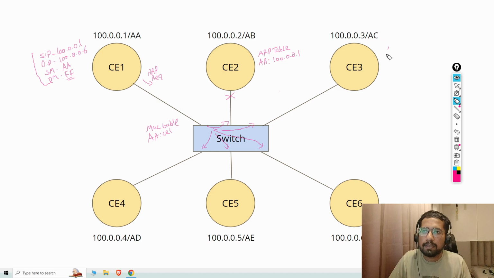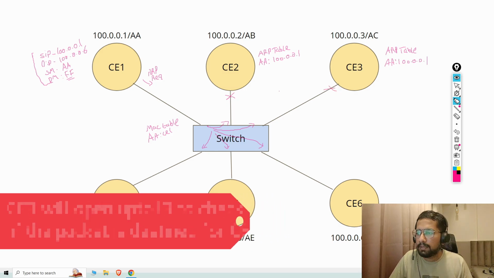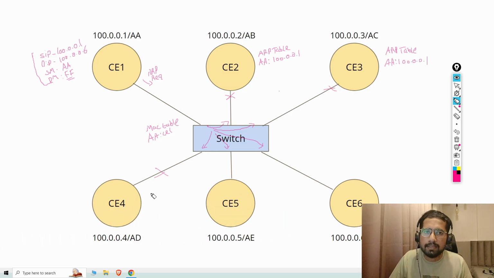Similarly, C3 will fill up its ARP table with AA information and 100.0.0.1, and then it will do nothing because the packet is not for it. Same thing, C4 will update its ARP table, store the source information of C1 and discard it. C5 will do the same, store the source information and discard the packet. C6 will do something else. It will generate an entry in the ARP table.